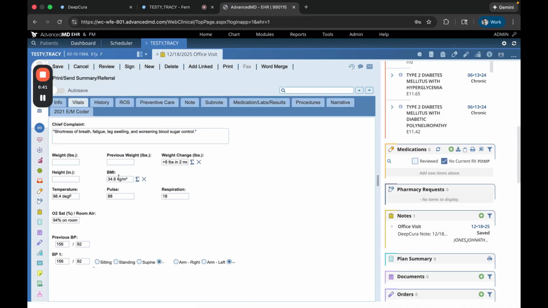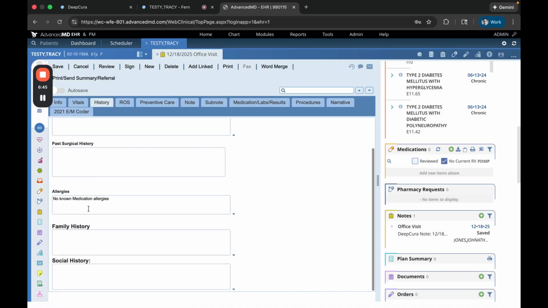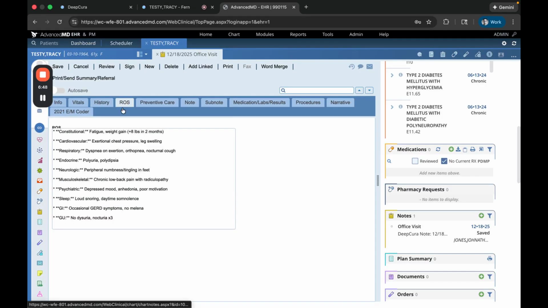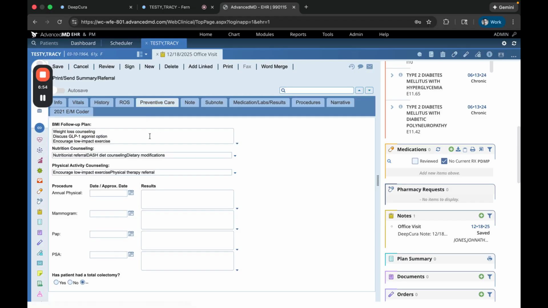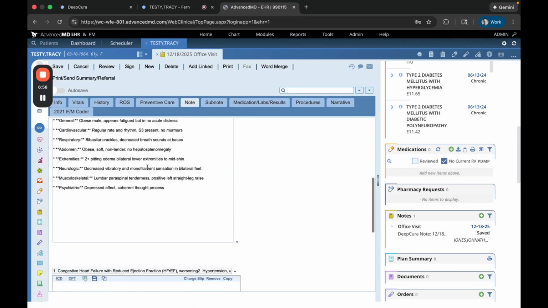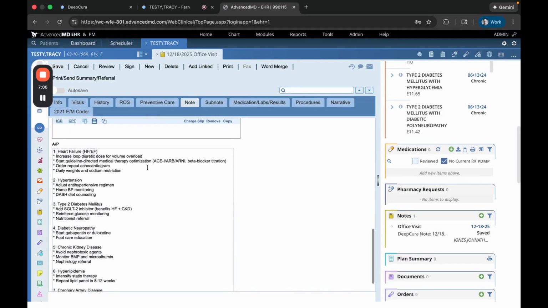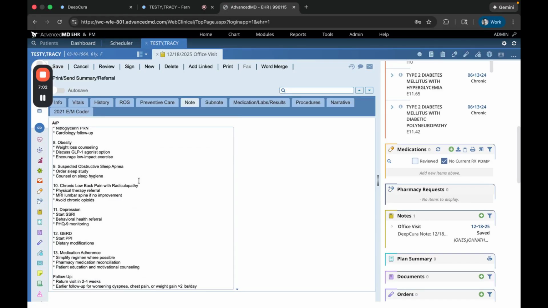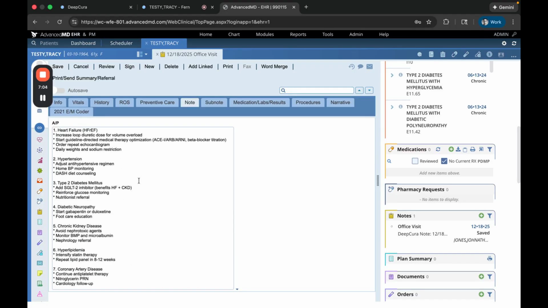Here are the vitals, the chief complaint, the history, non-medical medication allergies, the ROS. You can improve the format here. If you don't like this, we can also remove that very easily. The preventative care, everything's filled here. The history of present illness, the assessment and plan, right? Basically everything.